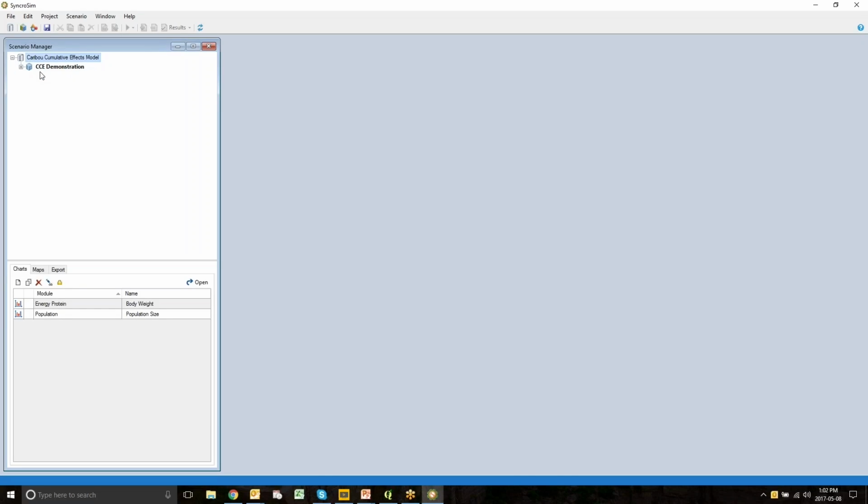Now if I open up the node beside the icon for the library, underneath that there's a node that represents a project. It's called the CCE Demonstration Project. And if I open up that node, we see a series of 3 folders. I've created these folders to organize my model scenarios.